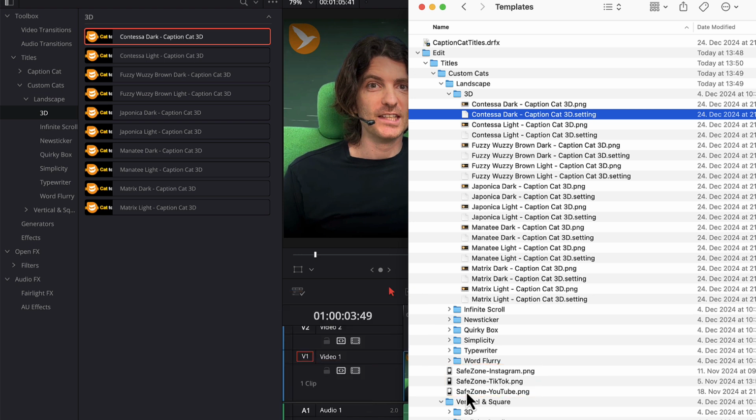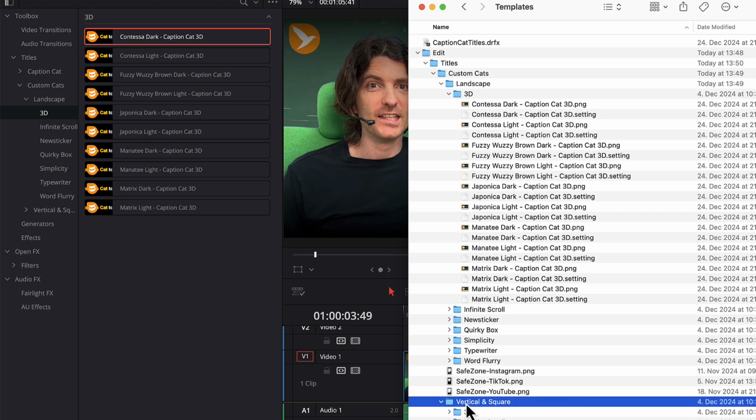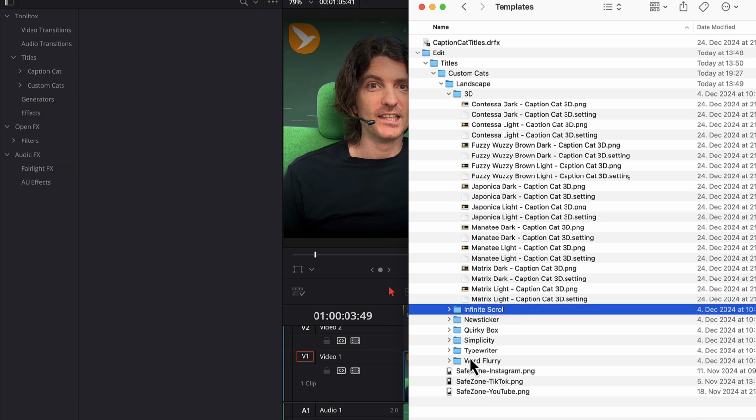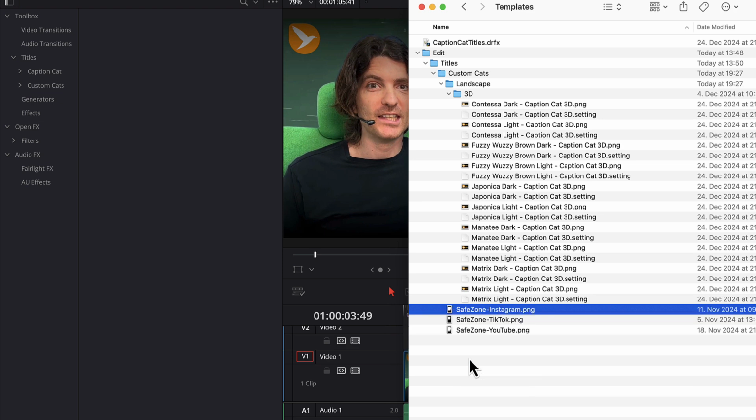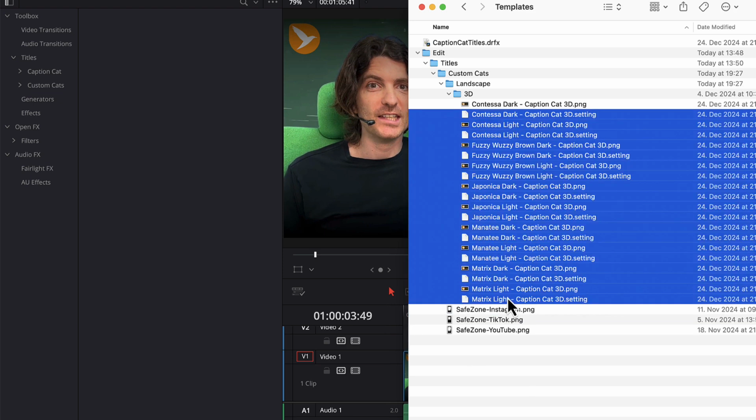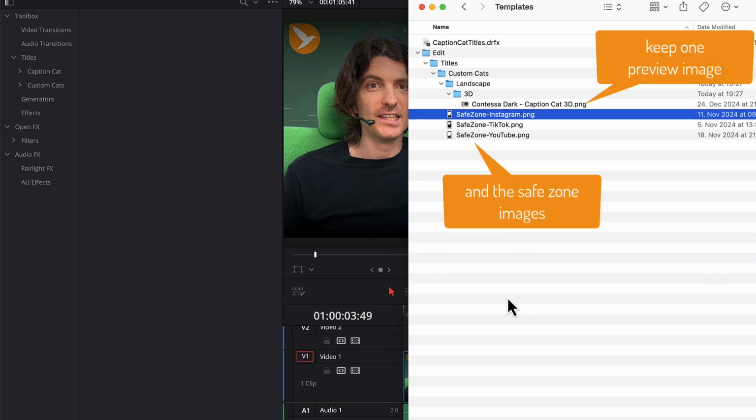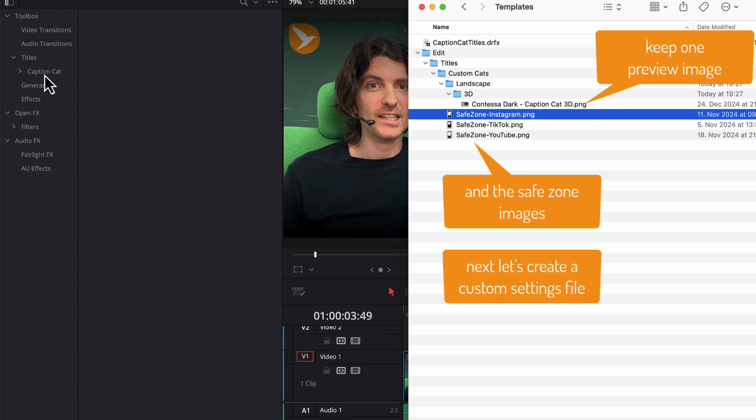Let's say we want to create a variant of one of the 3D templates in the Landscape bin. To keep things simple, we can delete unnecessary files. First, delete the entire Vertical and Square folder, and then inside the Landscape folder, delete everything except the 3D subfolder. Finally, inside the 3D folder, remove everything except one of the PNG preview images. At this point, the Custom Cats bin disappears from the Effects panel again. This is because the Custom Cats folder no longer contains any setting files. So let's create a setting file for our custom preset now.